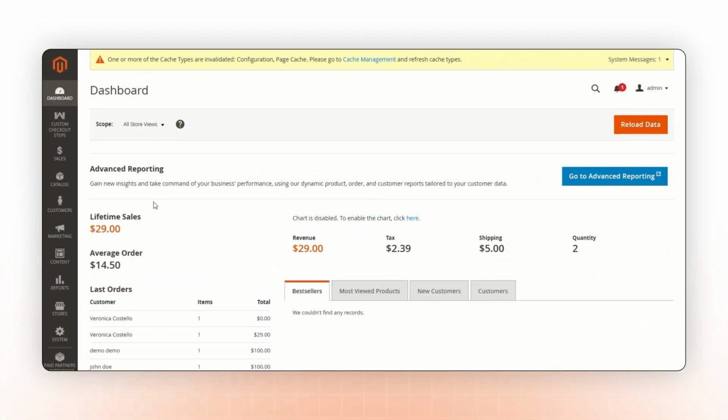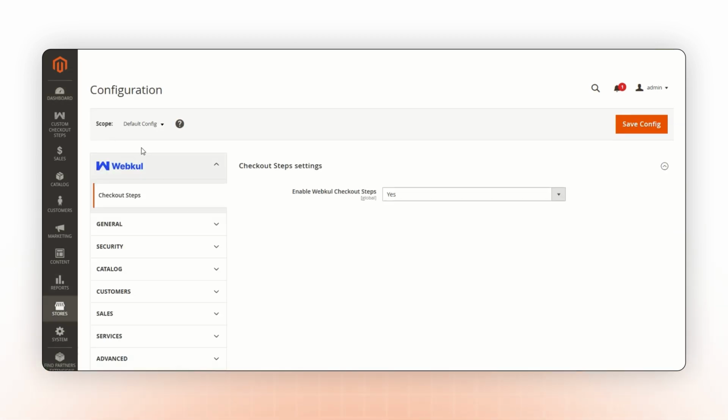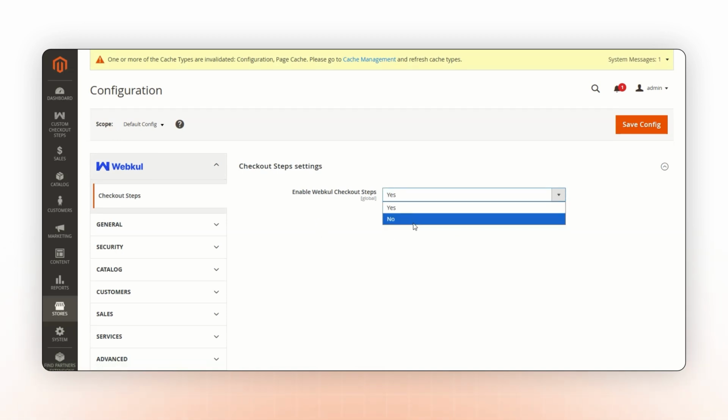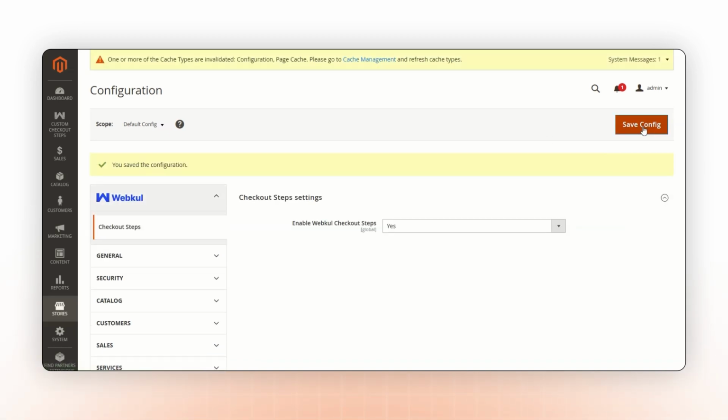Now let's look at the functionality of this module. First, we need to go to the Store section, then select Configuration. Under Checkout Step Settings, we can simply select Yes or No to enable or disable the module. After selecting Yes, click on the Save Config button and the configuration will be saved successfully.